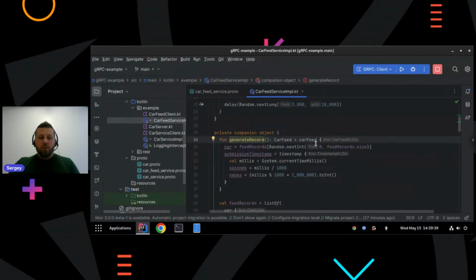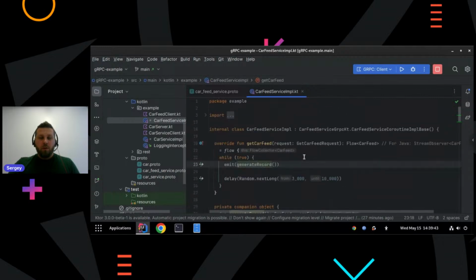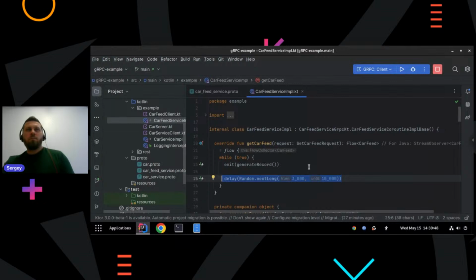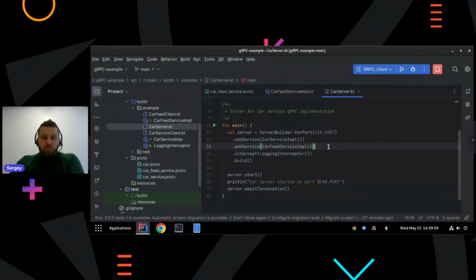Here I created some generator from the list below. And I put some delay to replicate real behavior, some feeds publishing. And we need to add this service to our server. And as far as I remember, it's executed. So nothing special, almost the same as it was previously.